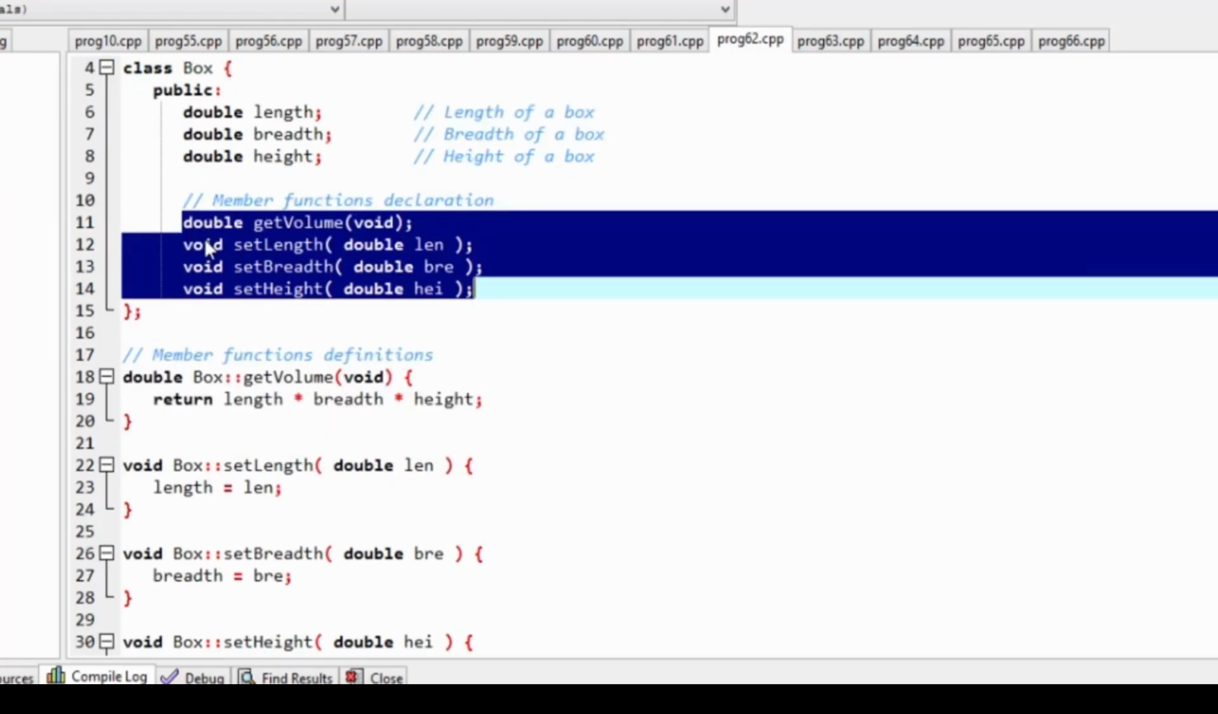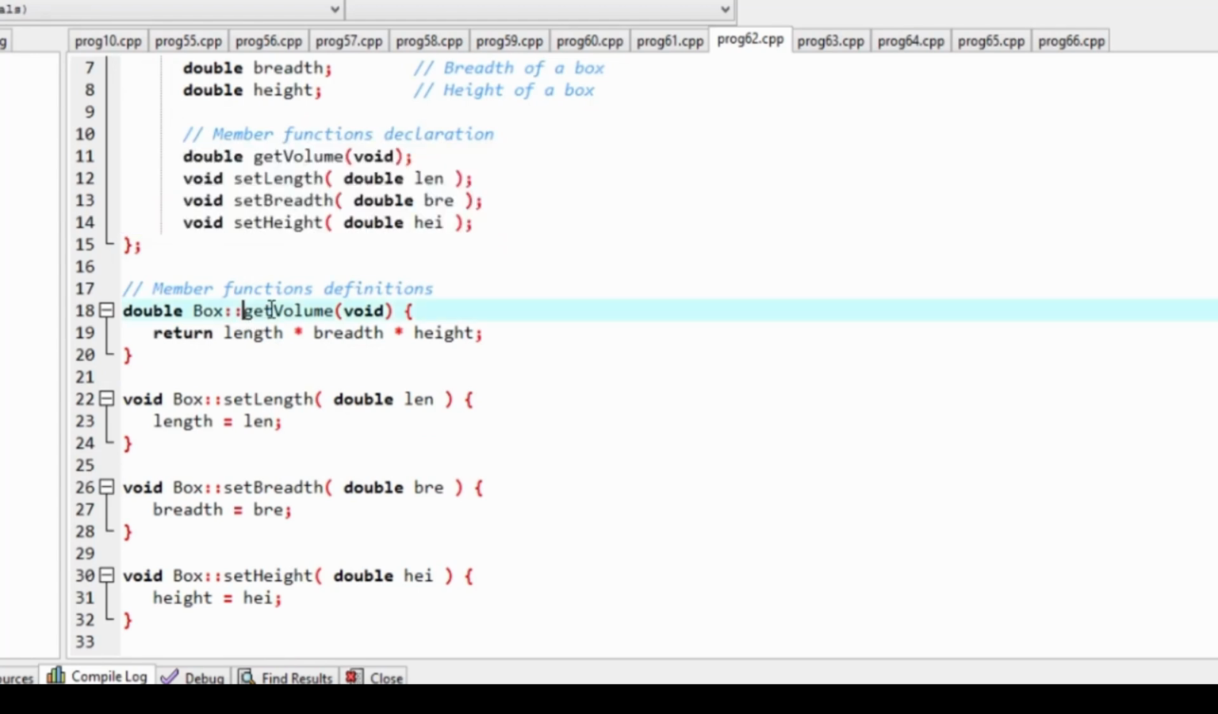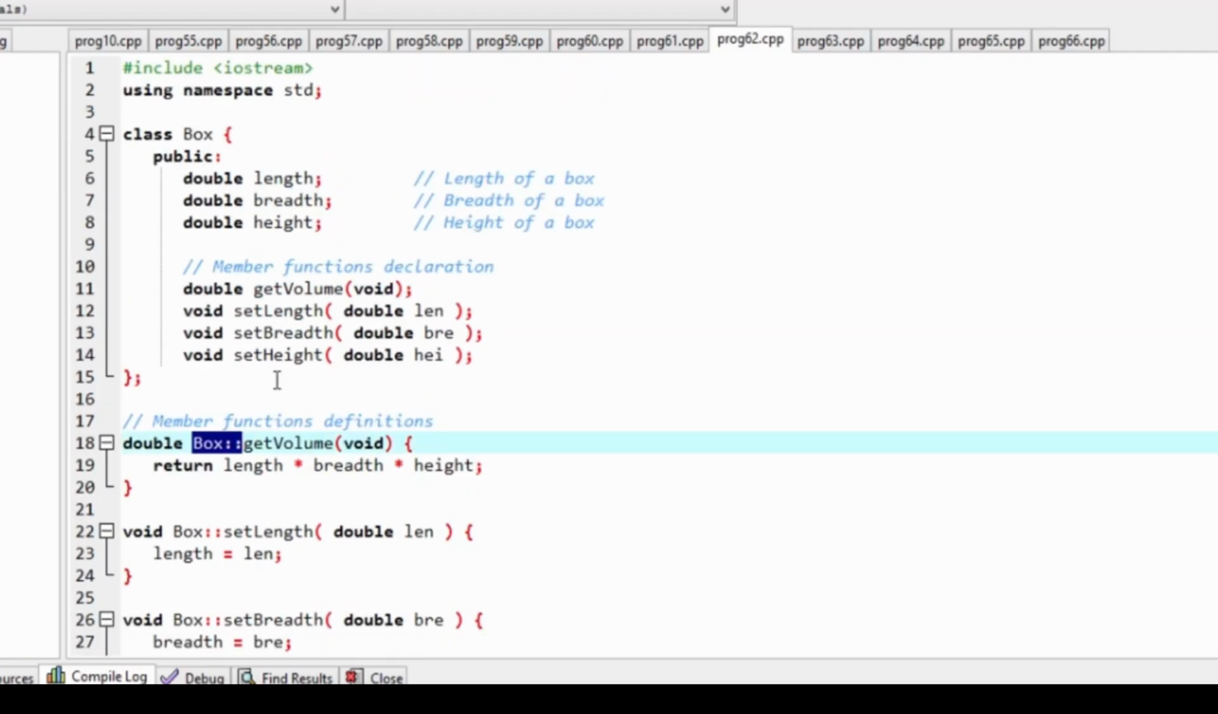Outside of this particular class, we are going to define the respective member function bodies. So we should mention that this particular member function is a member function of Box, and that's why we have used this as the scope resolution operator. getVolume will just multiply length, breadth, and height, and the value will be returned. We know that length, breadth, and height are all of type double, so the return value after the multiplication will remain of type double.